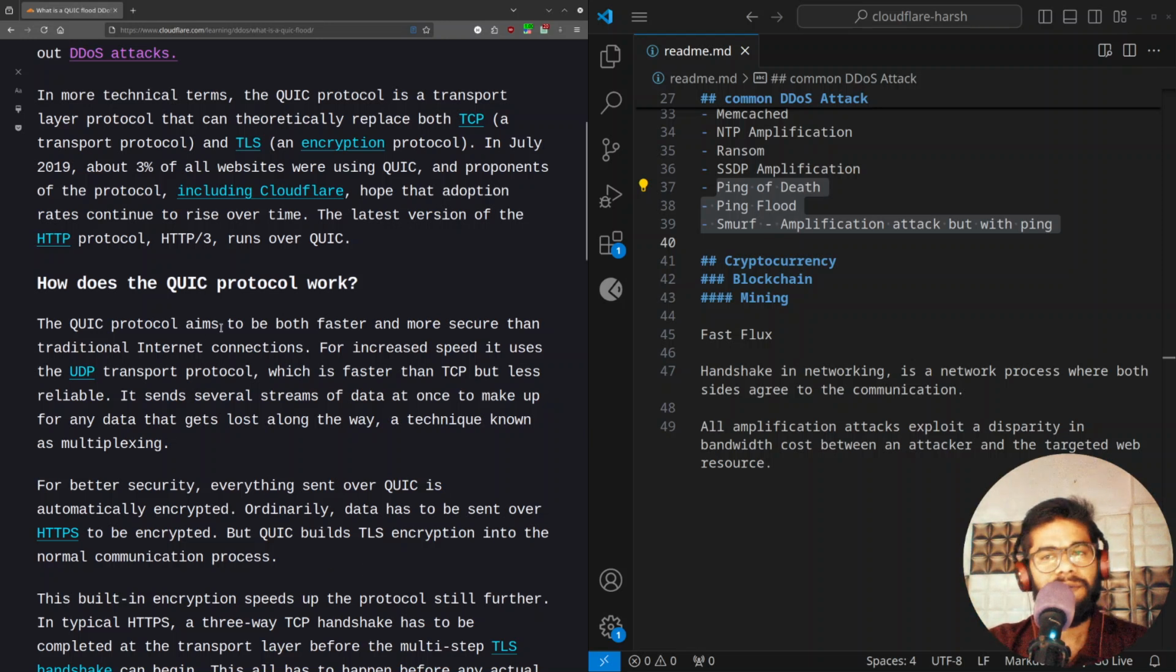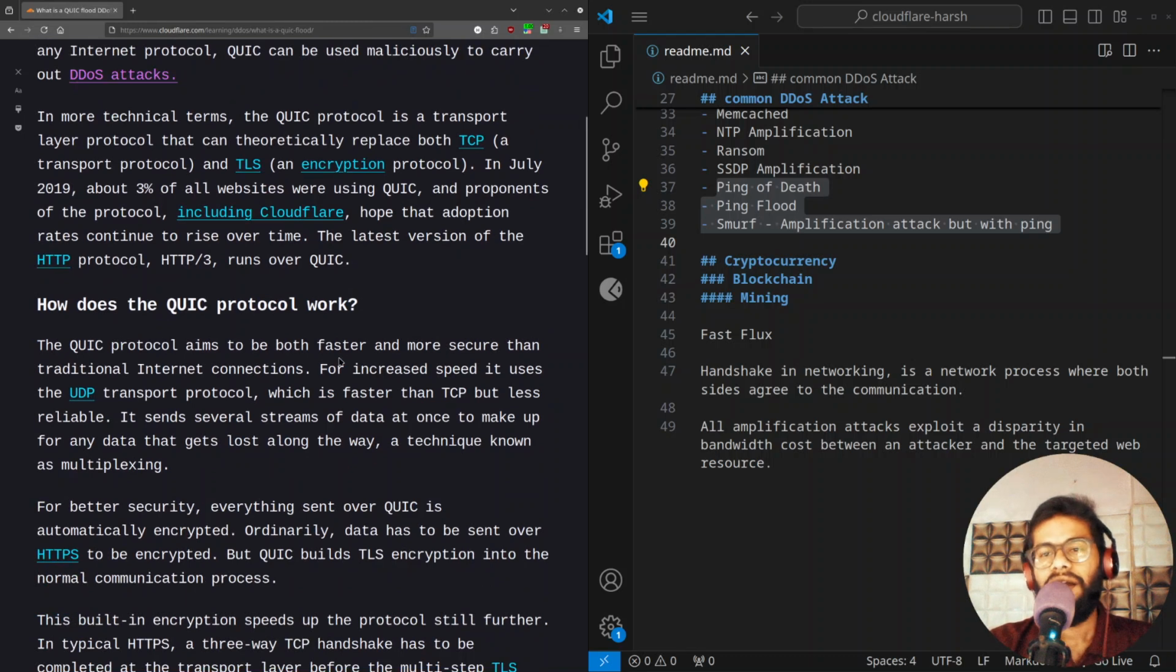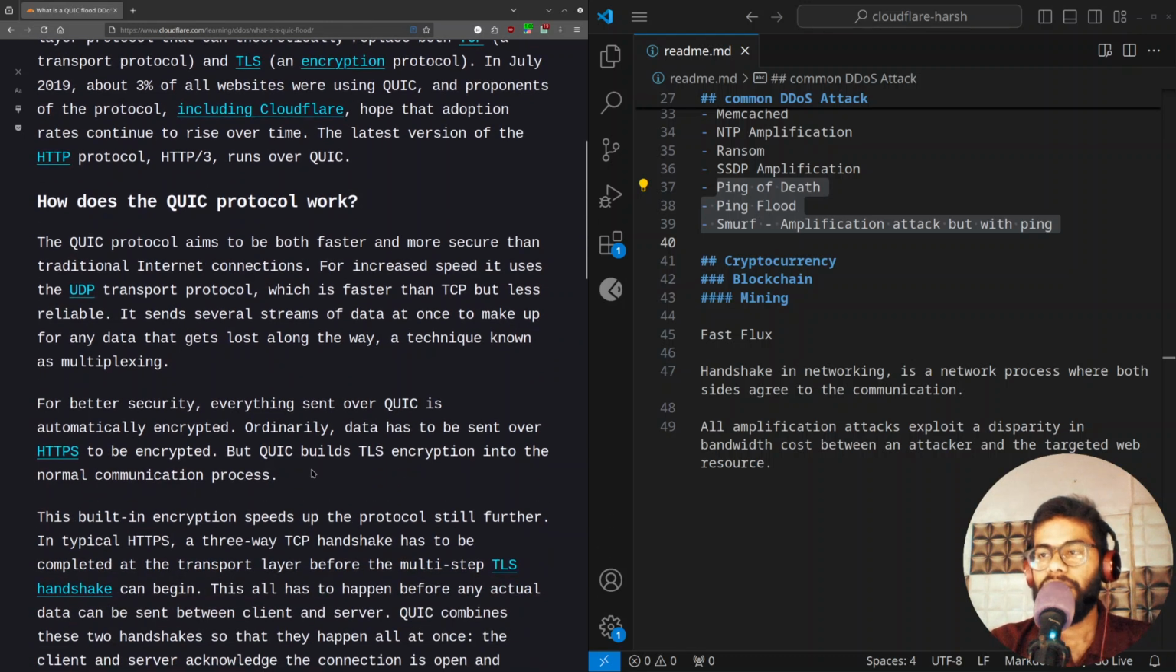HTTP is a layer 7 protocol, while QUIC is a layer 4 protocol, a transport layer protocol. And how does the QUIC protocol work? The QUIC protocol aims to be both faster and more secure than the traditional internet connection. For increased speed, it uses the UDP transport protocol, which is faster than TCP but less reliable.